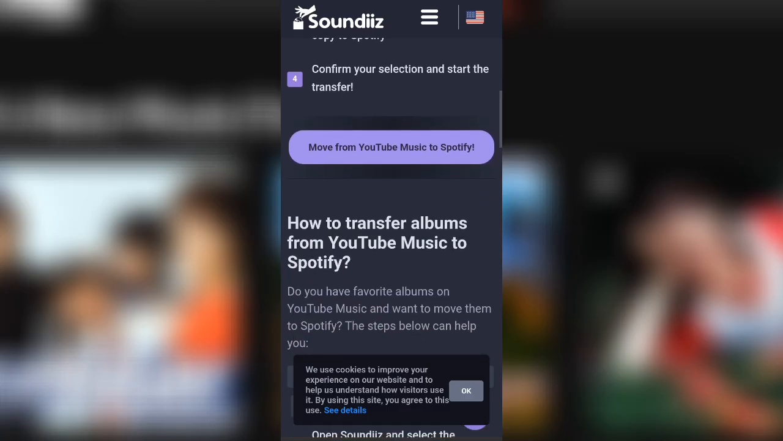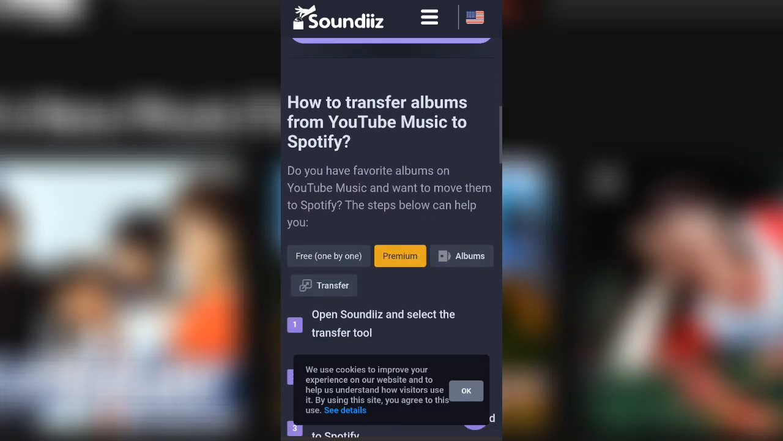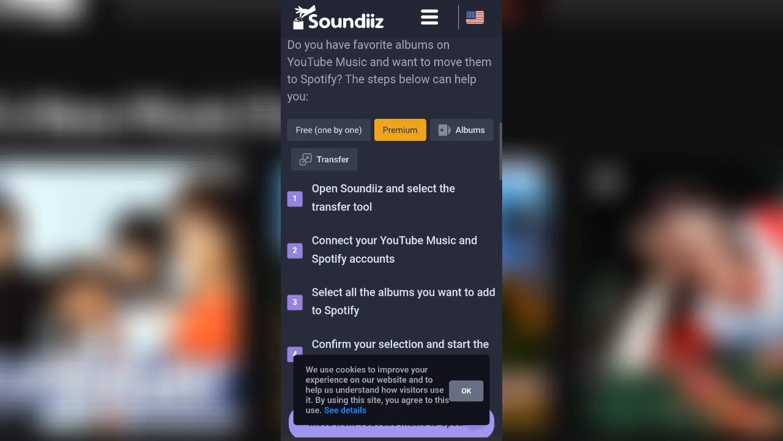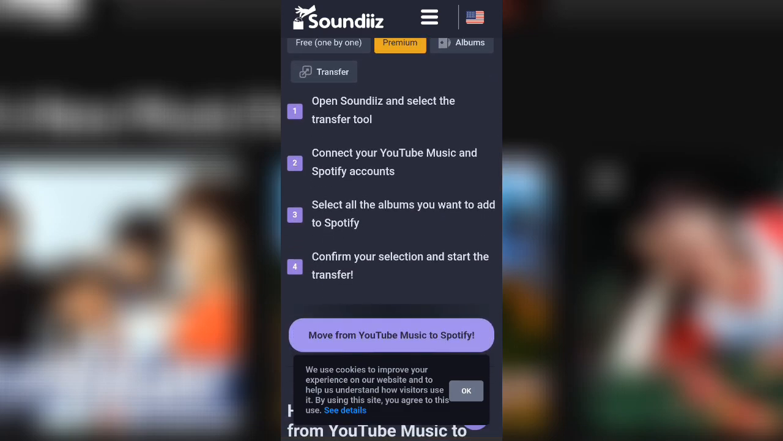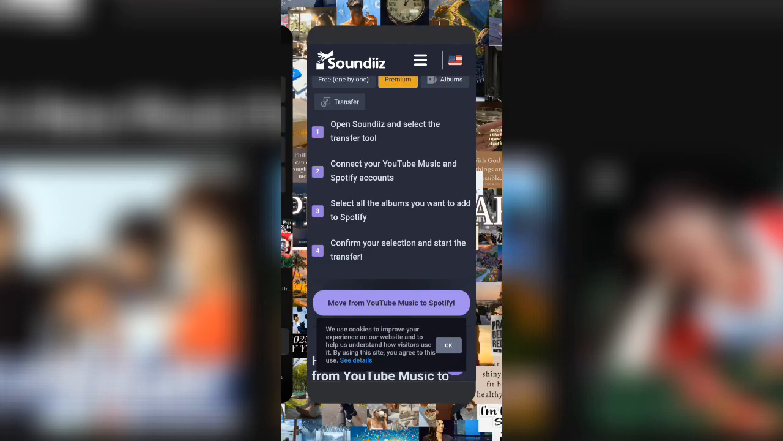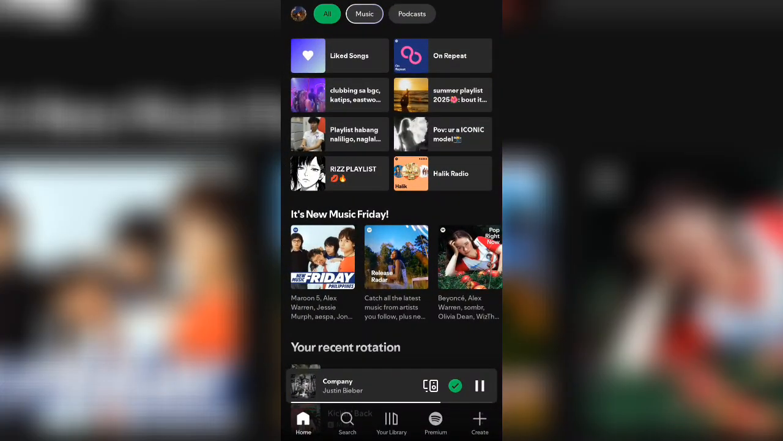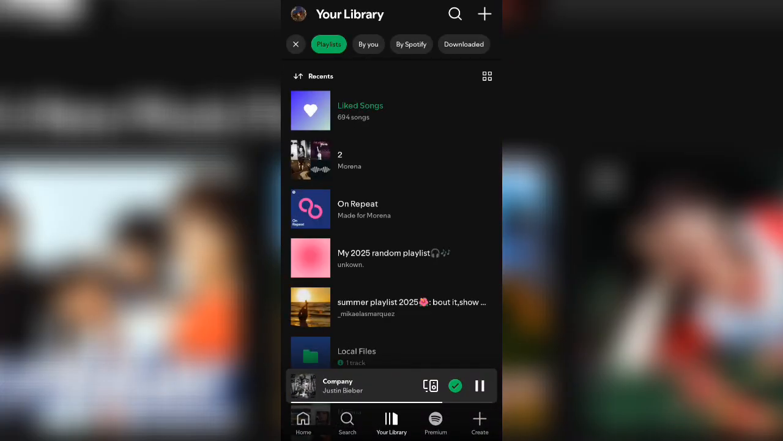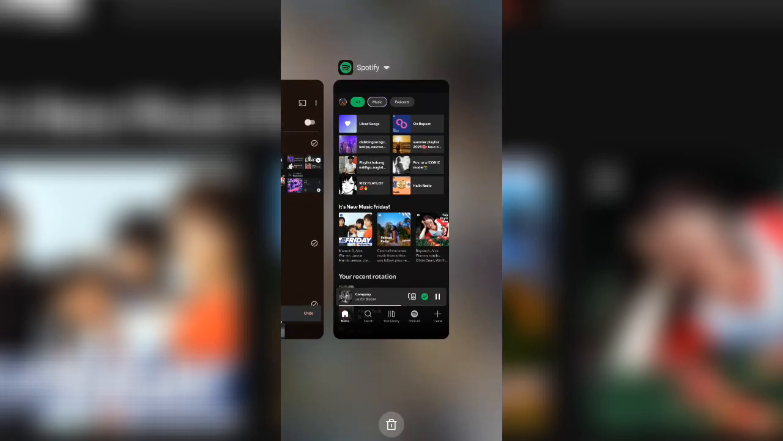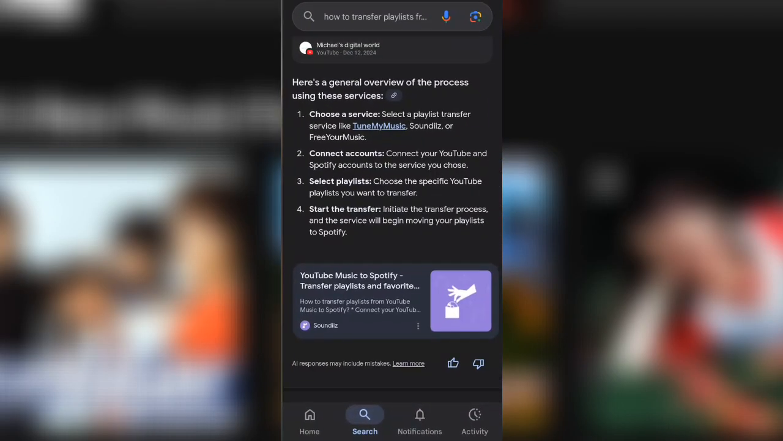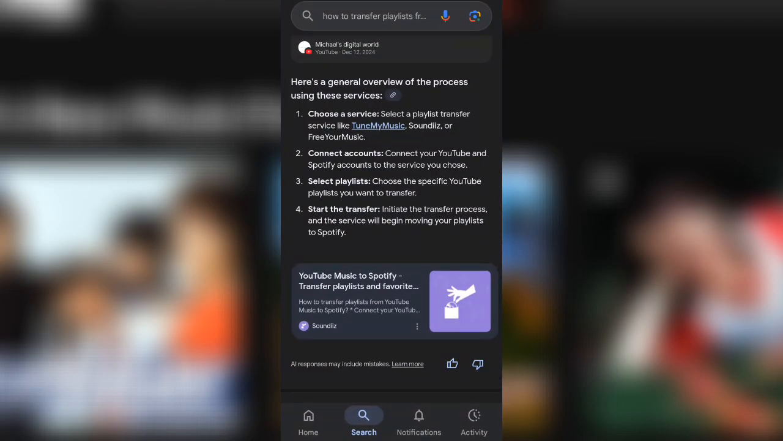Once you're connected, just select the YouTube playlist you want to transfer. Choose Spotify as a destination and start the process. The tool will automatically match and move the songs over. It's a convenient way to keep your music collection in sync across platforms, especially if you're switching from YouTube to Spotify or want to consolidate your playlists in one place.